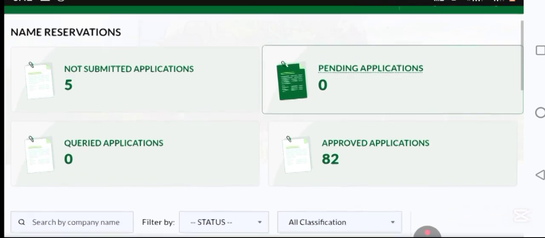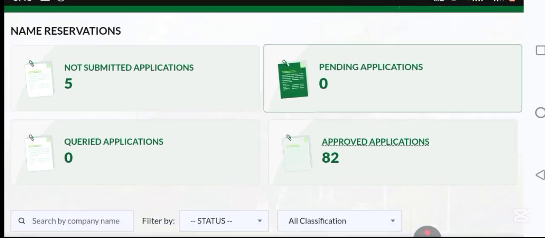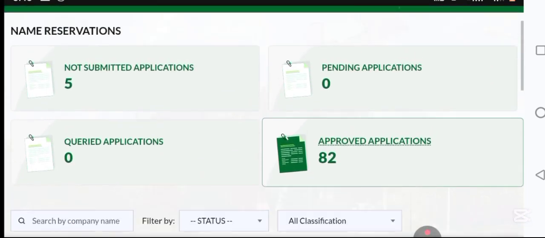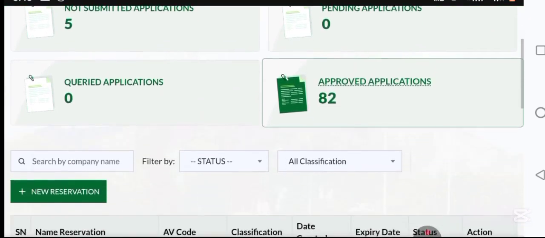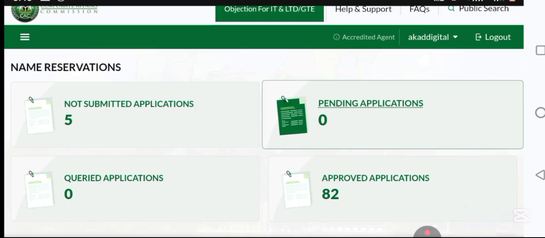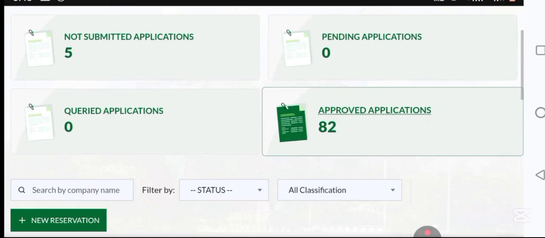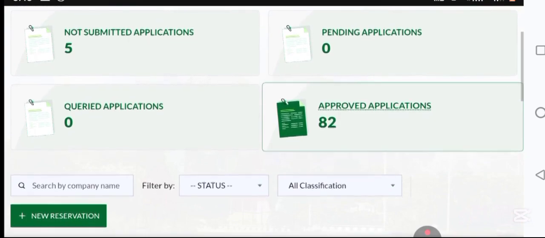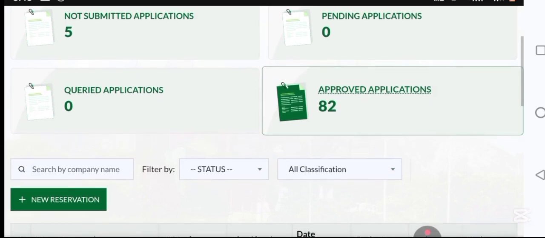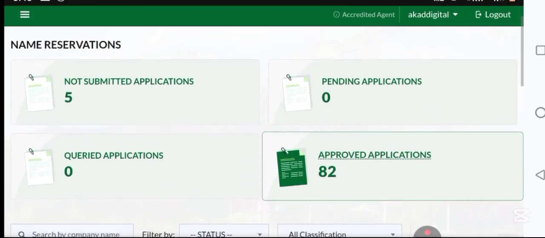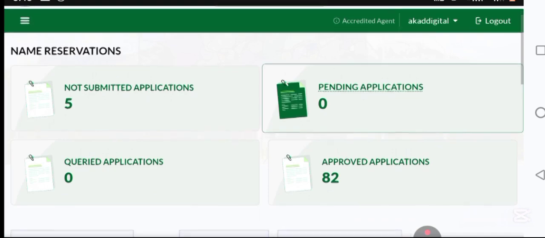Another reason is if you register a business that should be registered as a limited, and you register it differently. CAC is going to query that application. Another situation is if you register a company that should be registered under limited by guarantee, but you register it under limited. CAC is going to query it and ask you to do name substitution.